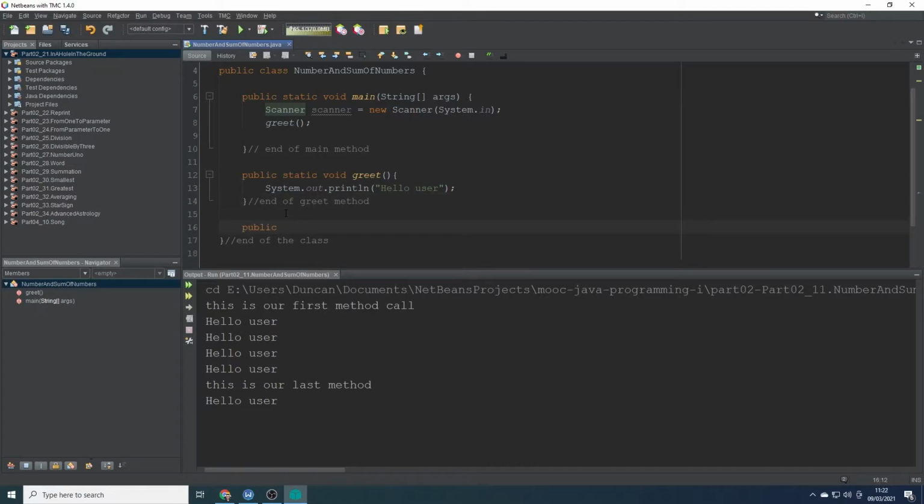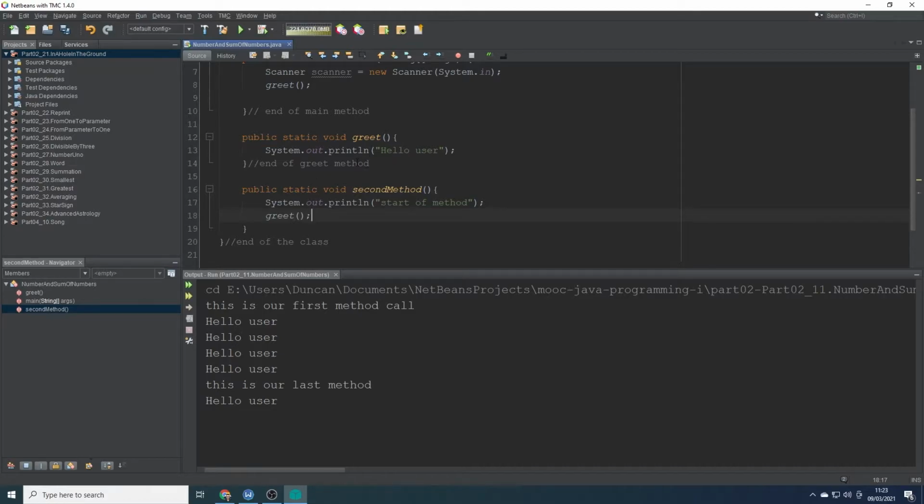And then we can do public static void secondMethod. Again, you can call it whatever you want, it doesn't matter. And then that's our basic body of our method. So what we can do now is say system out, started method. Then we're going to call greet. Okay, so we wrote the method name followed by the open and close parentheses and a semicolon. So you can call methods from other methods. Then we're going to write system out, end of method.